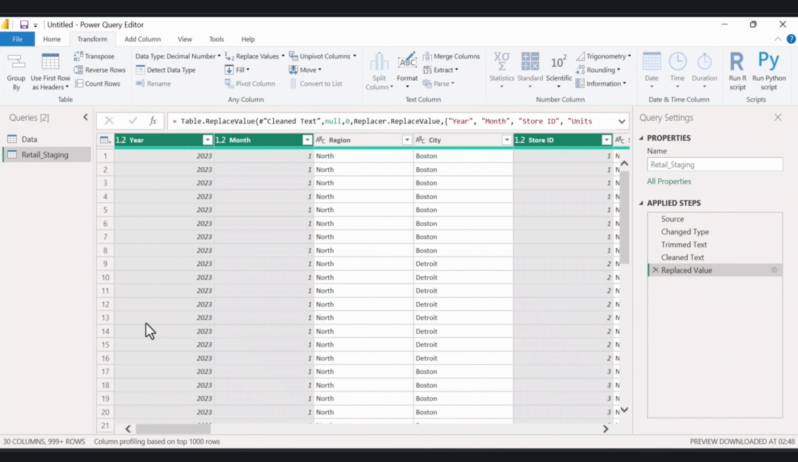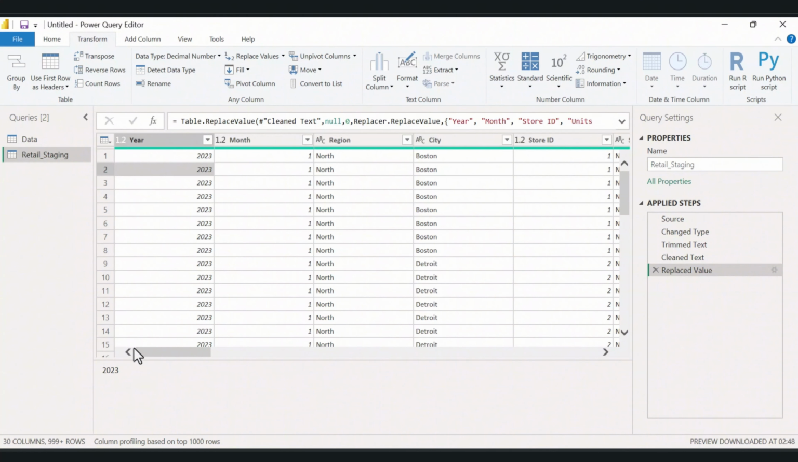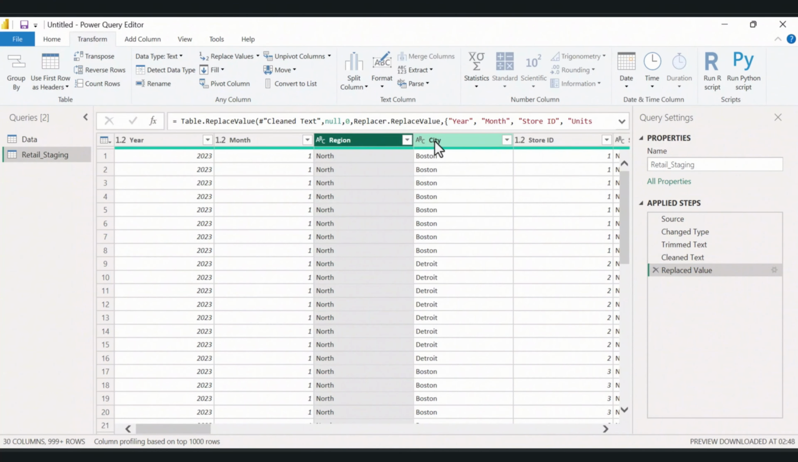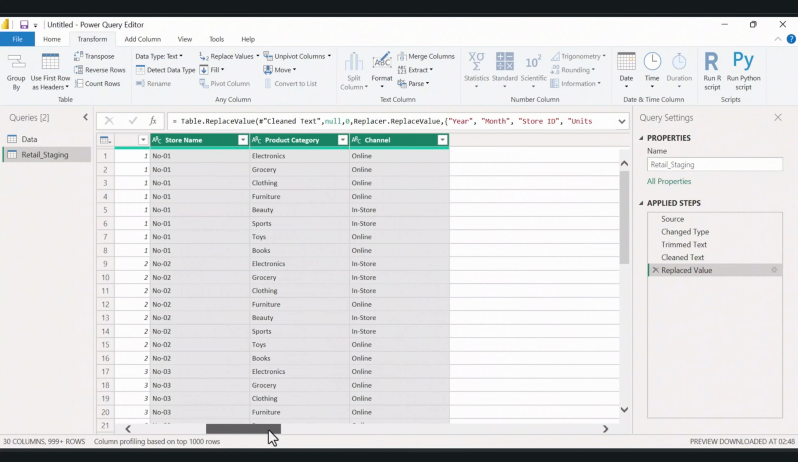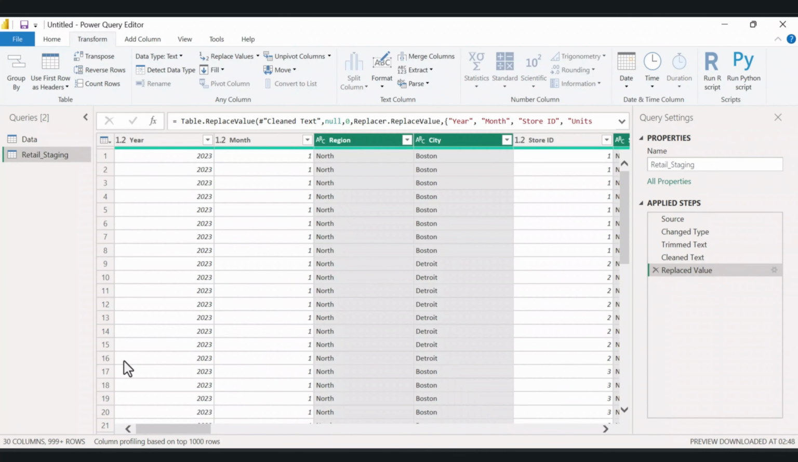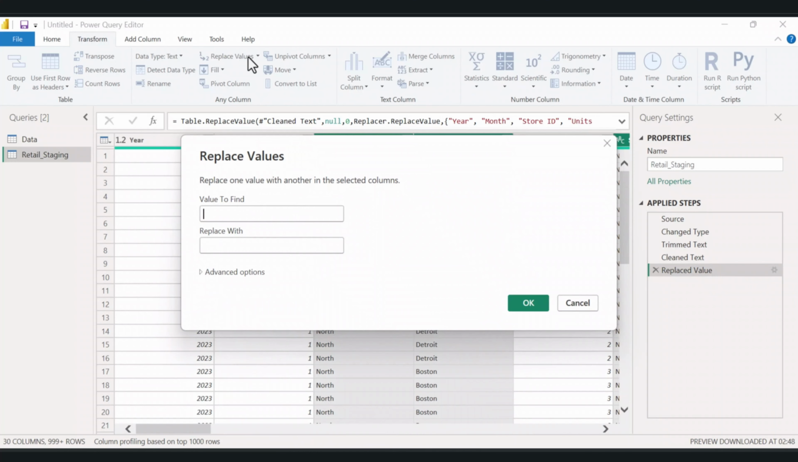We need to do this step for the text columns as well. So have them all selected. All my text columns are duly selected. Go to the Transform tab again, replace values, and replace null with unknown.